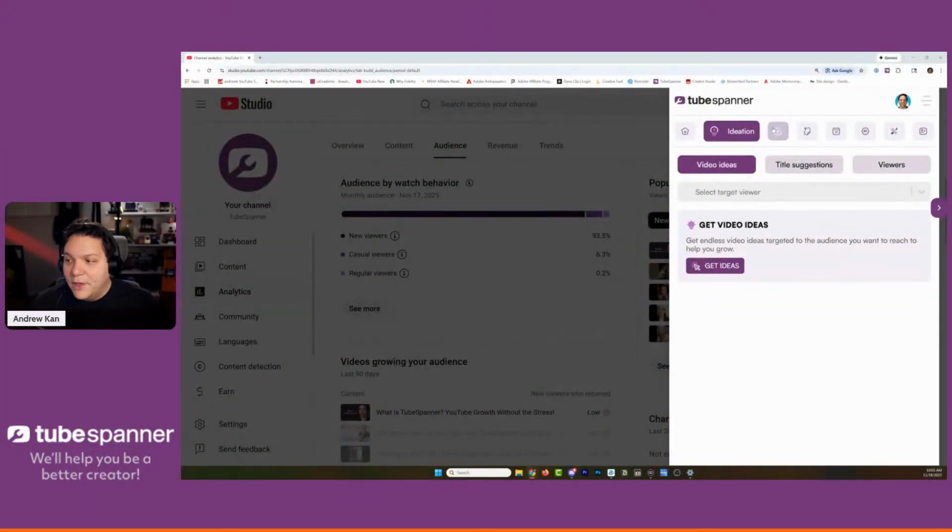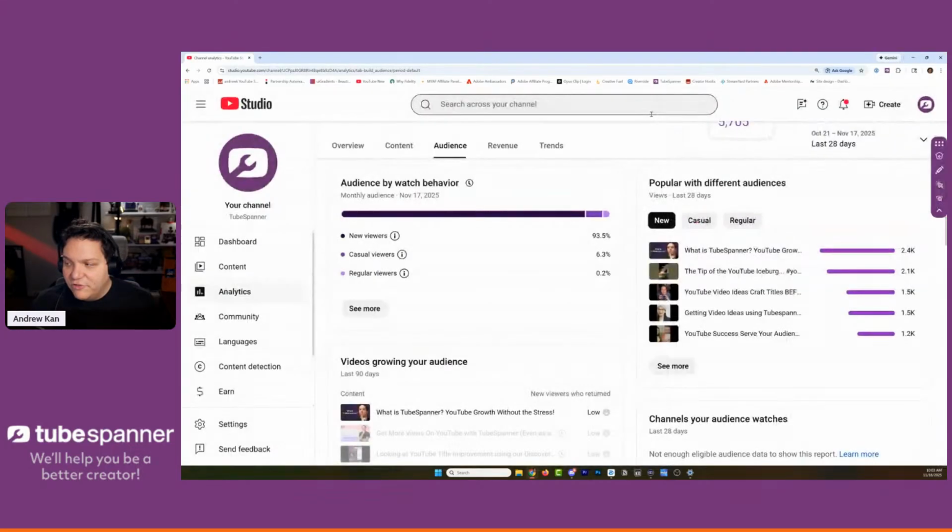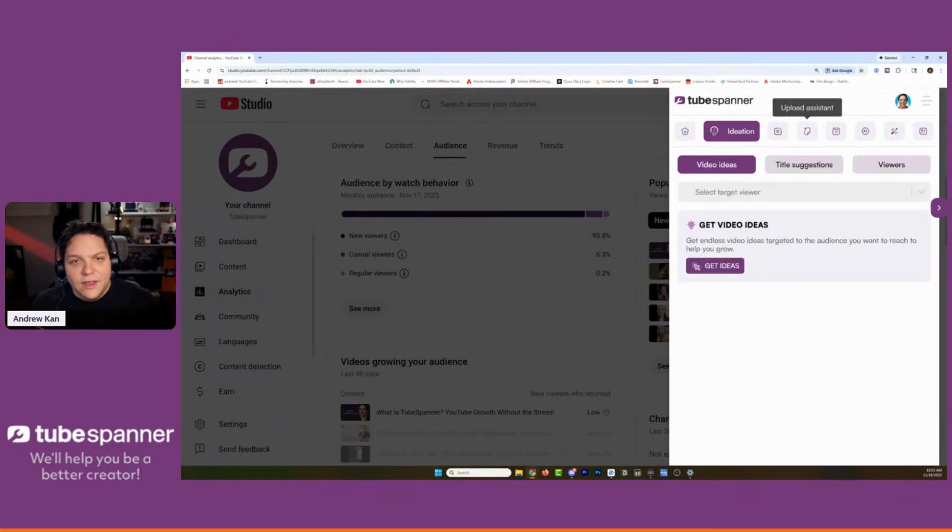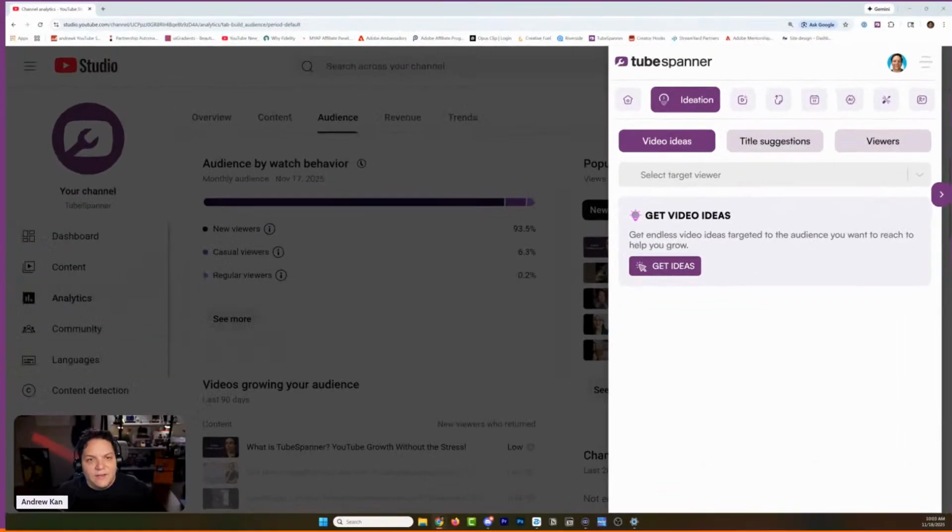Now, how do we get those fundamental topics and ideas? Well, there are a couple places we can go. In TubeSpanner, we're going to start with the Ideation tab. So if you're just joining us, you may have just downloaded the free browser extension. You're going to click on the Home tab. To the right of it, you're going to see the Ideation area. And then we are going to dive deep.